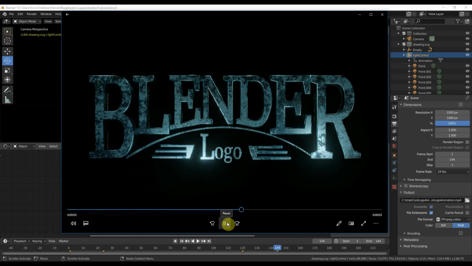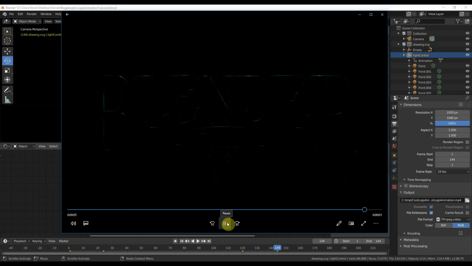So I encourage you to go and play with this. The SVG file will be in the link description, and you can follow along, and it'll be good.